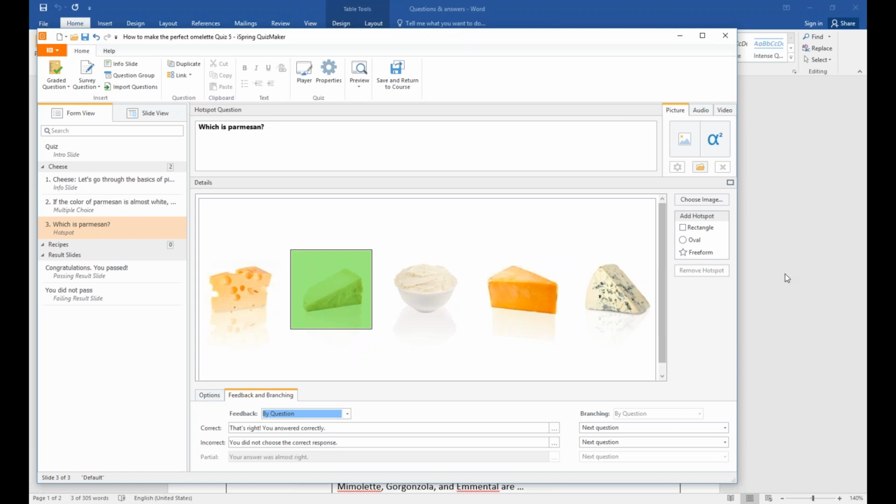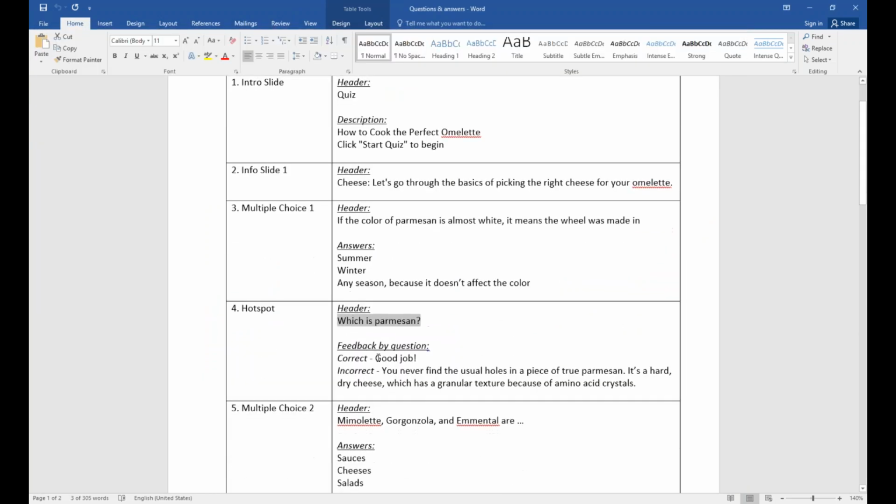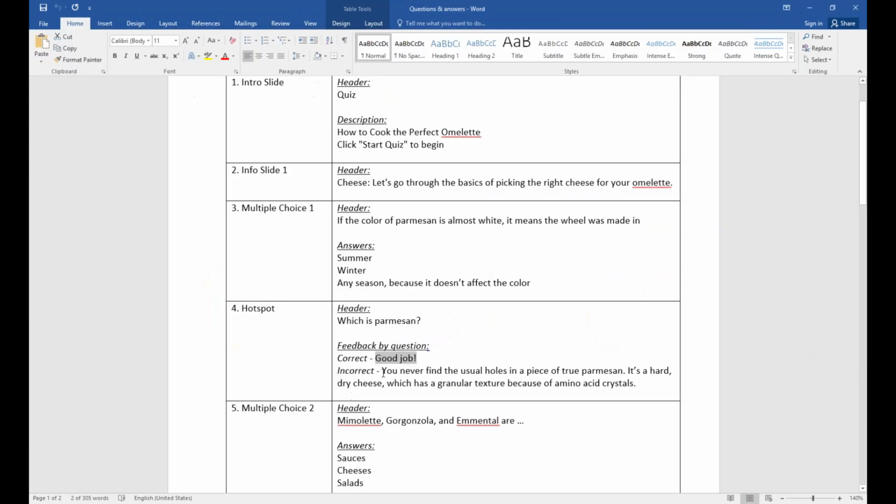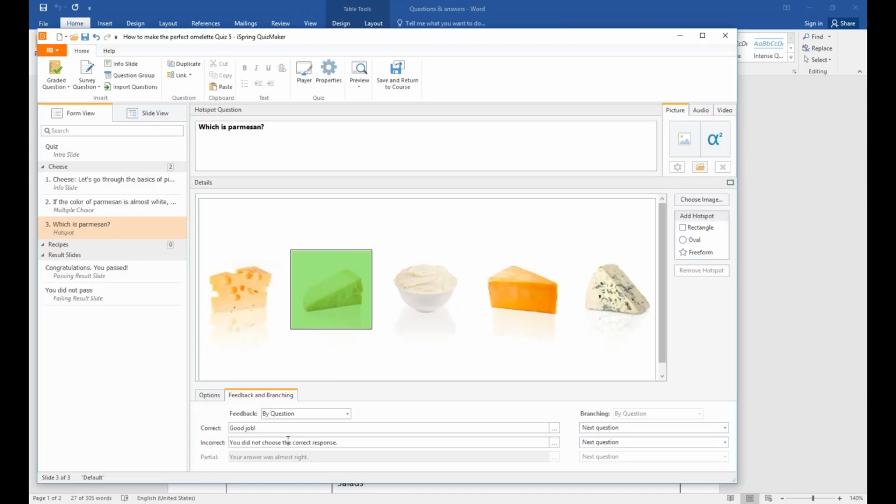So now let's go back to our Word file and copy the feedback here. For the correct, we will have this one. And for incorrect, we will have this one. Great. So we explain why our students were wrong and how to answer correctly. And please do not forget to click on the save button right here to keep our progress safe and sound.